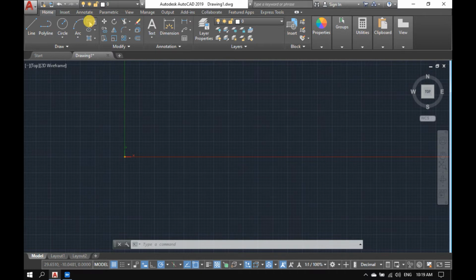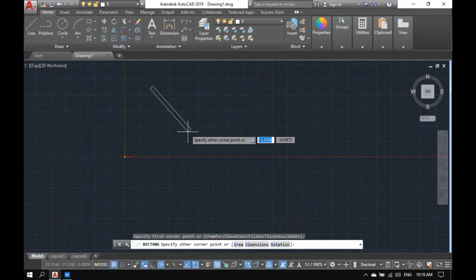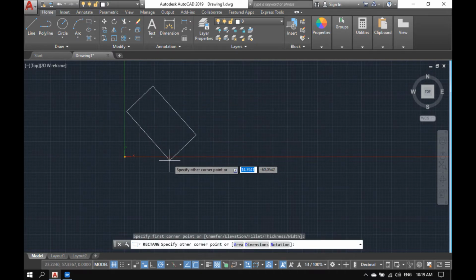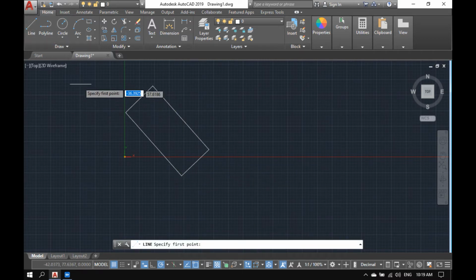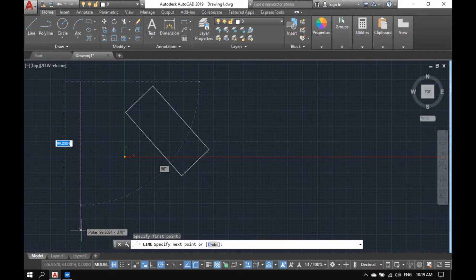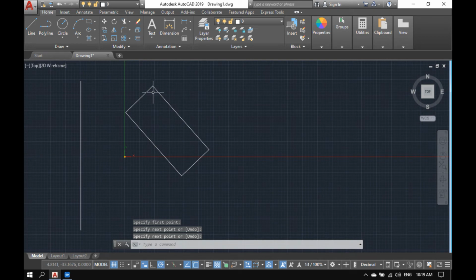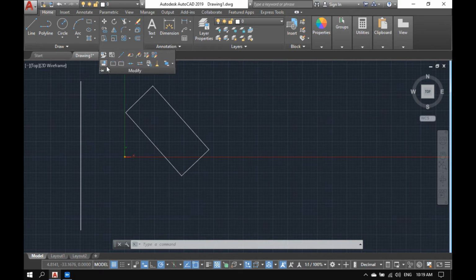So I'm going to draw something simple, a rotated rectangle, then I'm going to draw a simple line, just like that. So I want this rectangle to be aligned with this line. This is the idea of the align command right here.